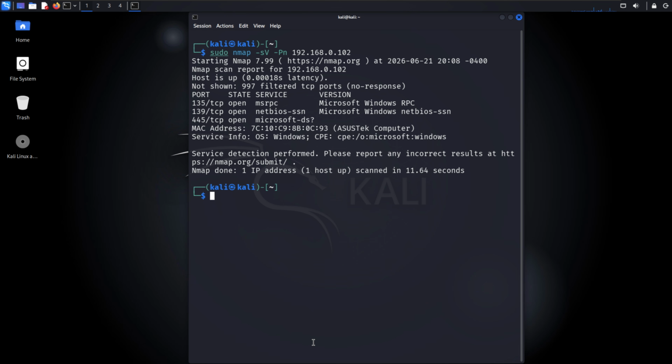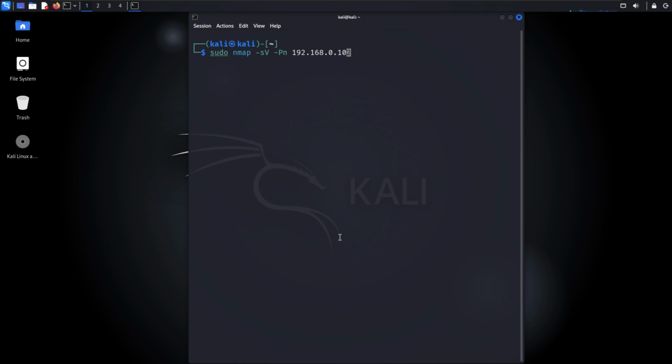First, I will scan a protected Windows machine on my network. Since its firewall is enabled, I add the -Pn flag to force the scan. As you can see, it only exposes standard and updated Windows services. But to really understand how dangerous service detection can be in the real world, let's target our Metasploitable lab.